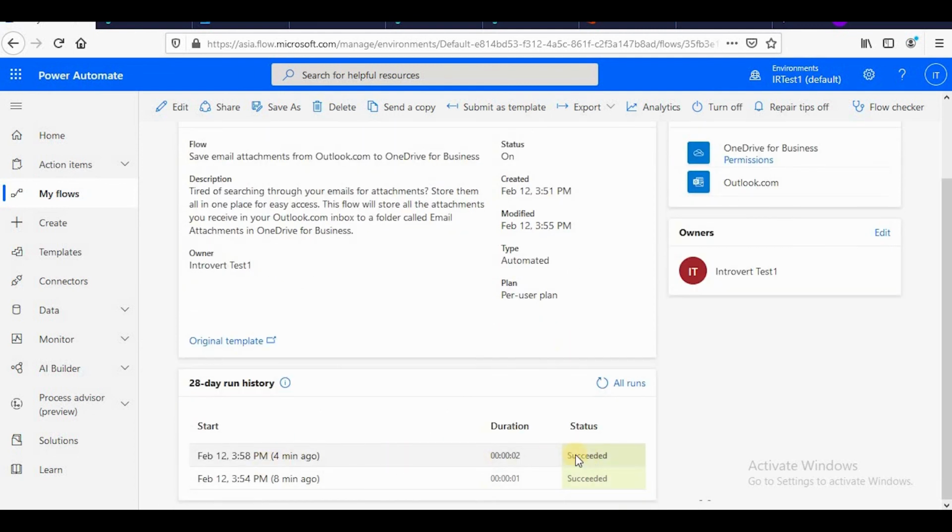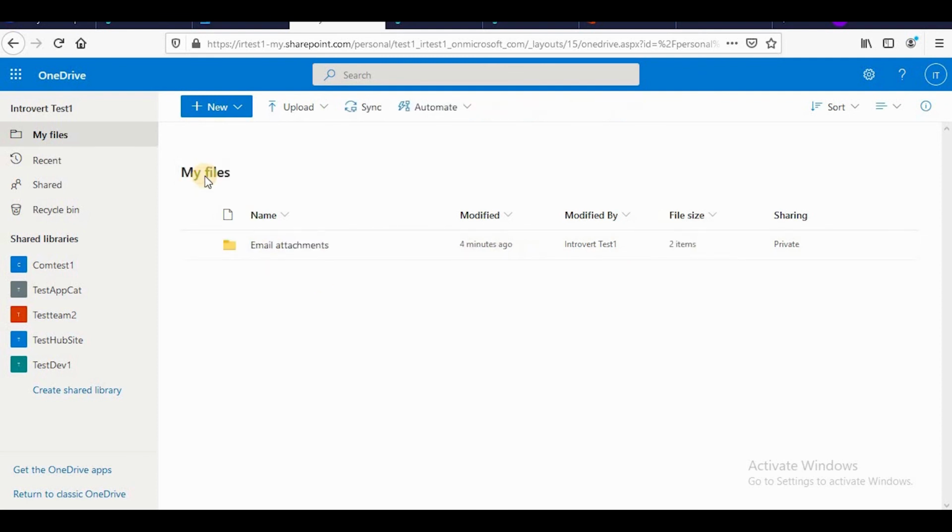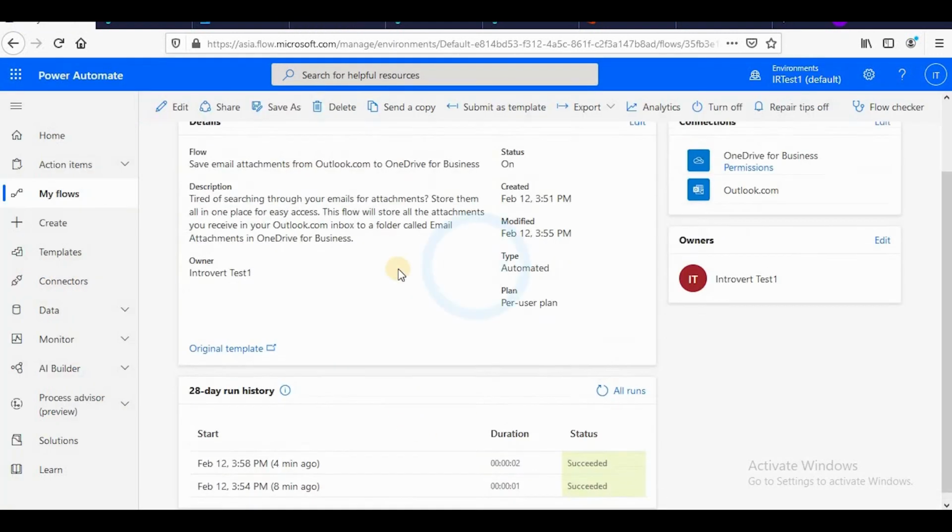Okay, so it has run. Now I can go and check. You see in the email attachment, the test 3 account folder is created and the document is saved inside that. So by using flow, it's very easy to create flows. We'll create many more flows, the complex ones also. So that's all for now.